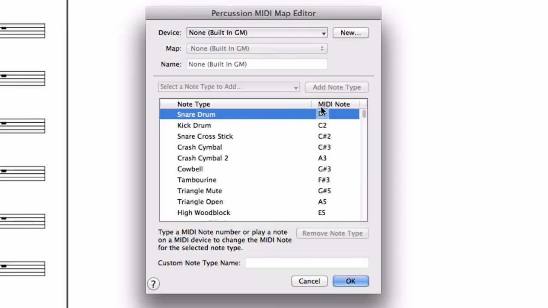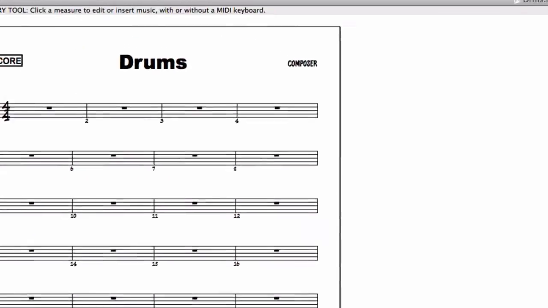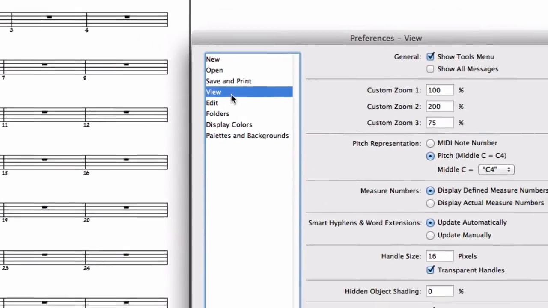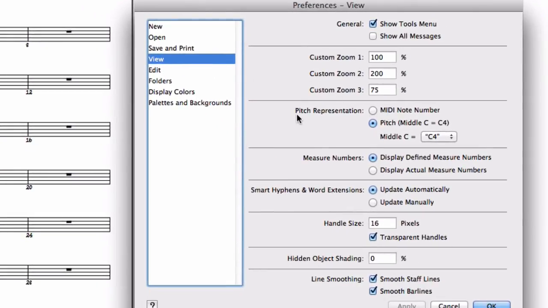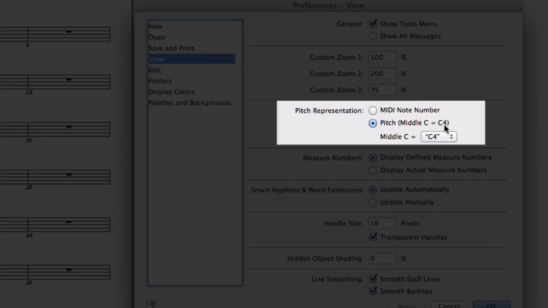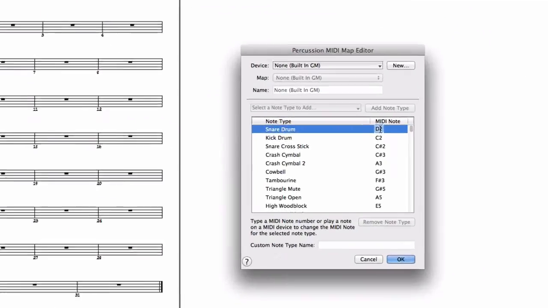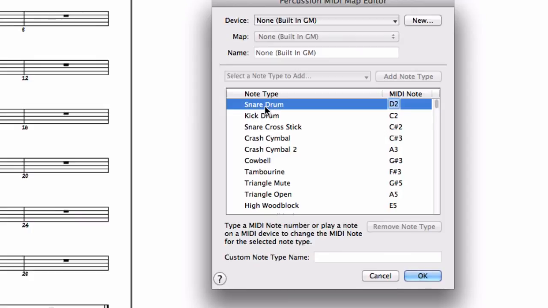Now, if you see numbers here instead of the actual pitch, you can go to the preferences under the Finale menu, and under view, right here where it says pitch representation, you can select pitch middle C, C4. That's my preferred way to look at things. And now you can customize that. So your snare drum could be mapped to a different note. You could change that, but I wouldn't really mess with it because everybody expects this mapping.